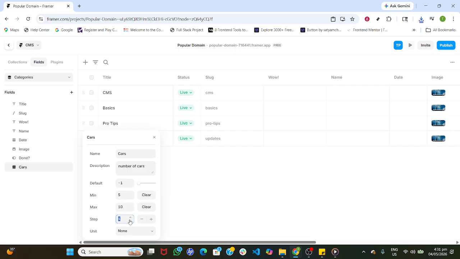Decide whether you allow decimals or want whole numbers only. For example, a rating might be 4.5, while an item count should be an integer. If your content editors will be incrementing values, consider a step size that makes editing quick and consistent.